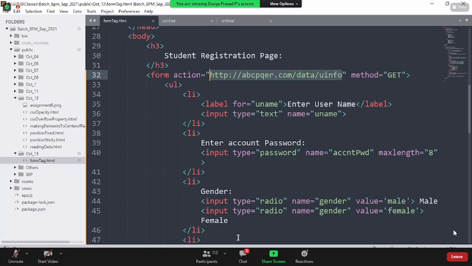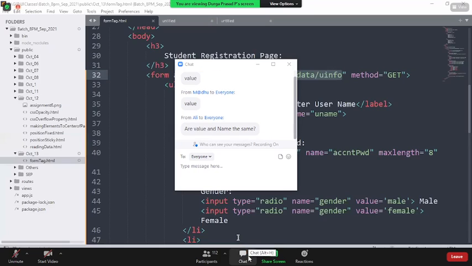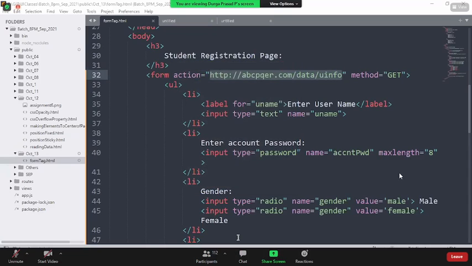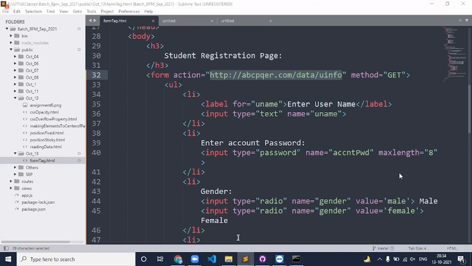Next, Ali is having a question. He asks, are the value and name attributes the same? No, Ali, actually it is not the same. When I give the name attribute, only then is it going to take that value to the server. If you simply give value, value is the actual value it is holding. Name is the key. When I say my name is Prasad, Prasad is the value, and name is the name attribute. That much difference both have. Clear, Ali?